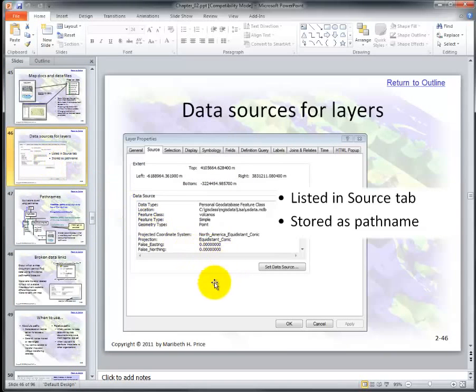Data sources for layers. This is how we can see what our data is. It's listed on the source tab and it's stored as a path name. And here the path name is in the Microsoft US Data MDB, which is the Microsoft database, which is a personal geodatabase. And it also shows on the source tab the projected coordinate system and the projection used by this data.